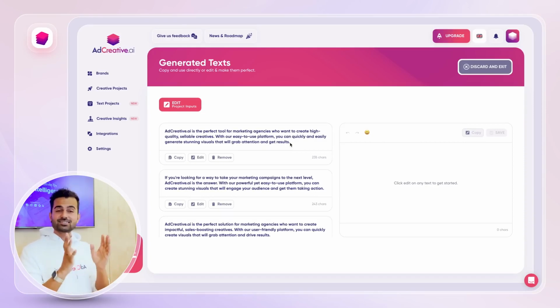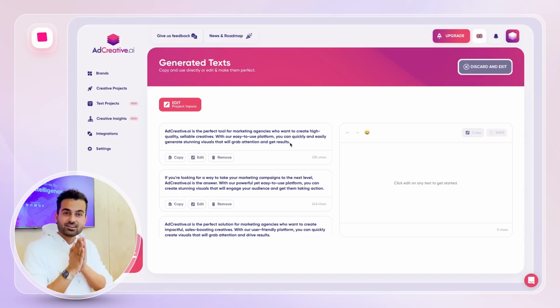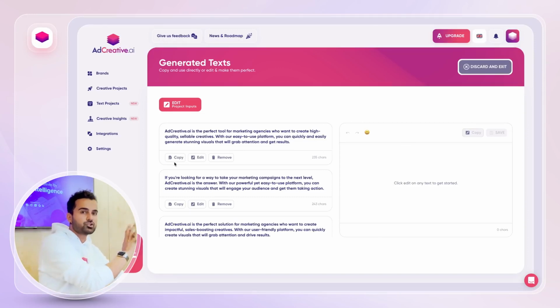So that's not a stage response. Literally, that is definitely an unscripted video. So I'm basically going and showing you Adcreative AI from my point of view. And as you can see, that text does not even need editing. I can just take that. Actually, let's do it together. I can just take that, copy it, so I can go and paste it and create my ad.